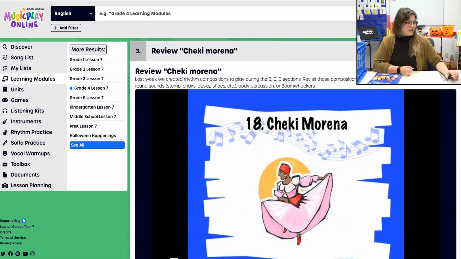Okay, the next activity is just reviewing Checky Morena. The reason I did not add the notation slide here is because last week we did a lot of work on creating rhythm compositions. If you remember, there were 3 options. Option 1 was improvise, B, C, and D section. Option 2 was create a rhythm composition using paper and pencil. And then option 3 was creating a rhythm composition using the interactive. Whatever you did or whatever you didn't do, all good.